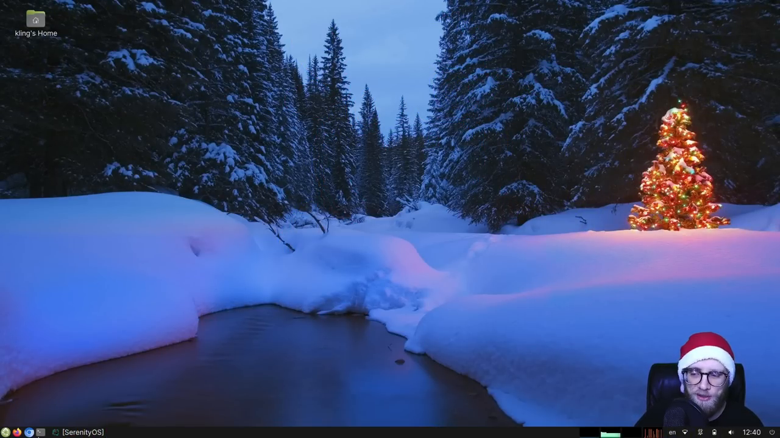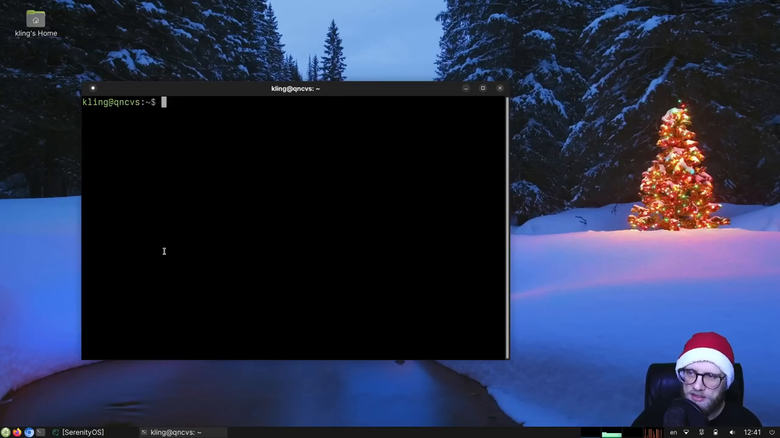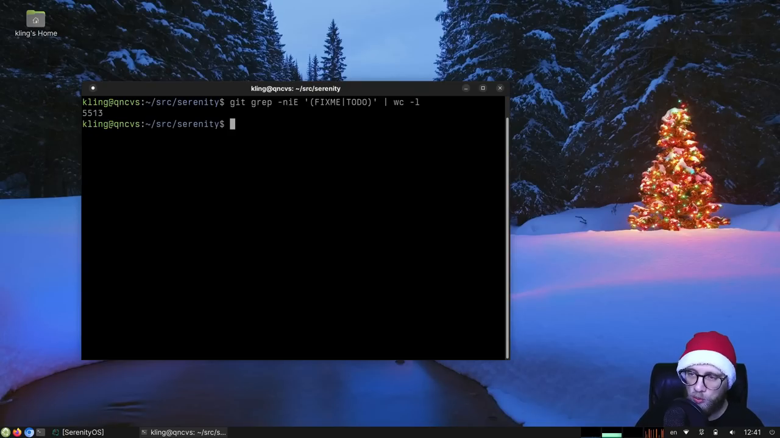Today, we are going to play another round of FIXME roulette because it is the most productive way to deal with FIXMEs that I've ever had. So let's continue. The way we play is we grep for FIXME or TODO, ignoring case, in the Serenity code base, and then we shuffle that so that we get one FIXME. And as we can see here, we are choosing from 5,513 possible FIXMEs. The number keeps going up, but that's just the reality of large software projects. I am confident that if we keep at it, we will eventually make a dent. So let's see what we are going to work on today.